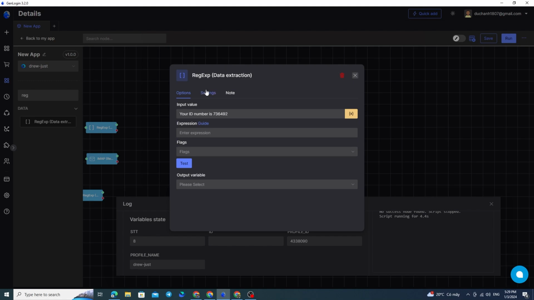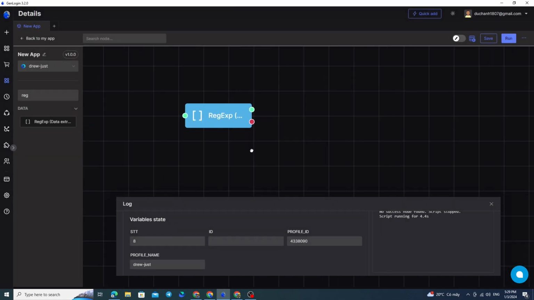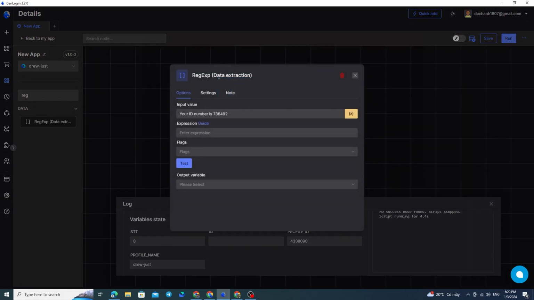Next, I'll guide you on the RegExp node. This node is used to separate data. Suppose I have a text here and an ID number. I want to extract the ID number from that text. I will use this node. I will fill in the input value here.